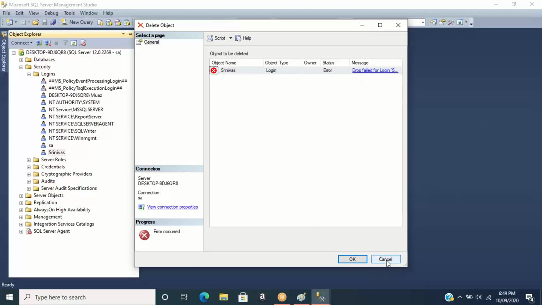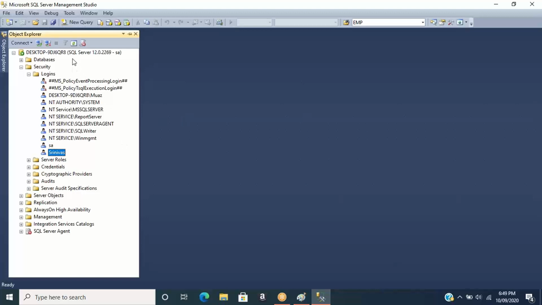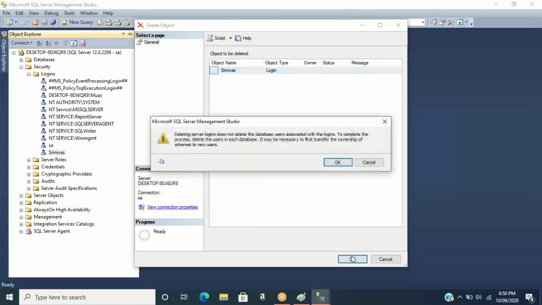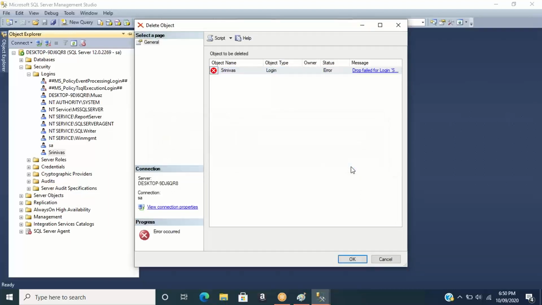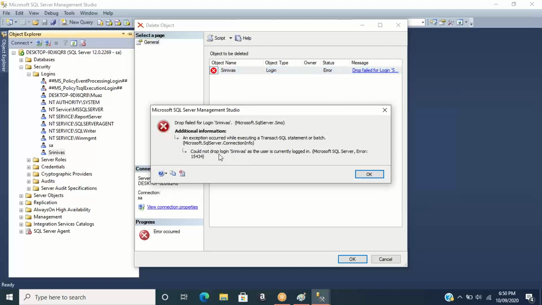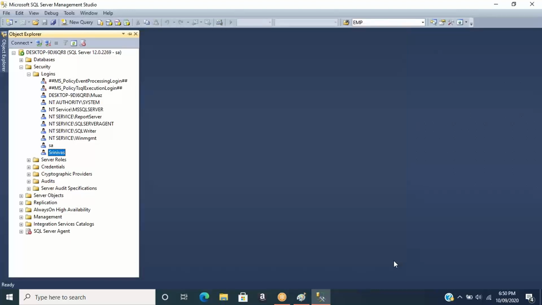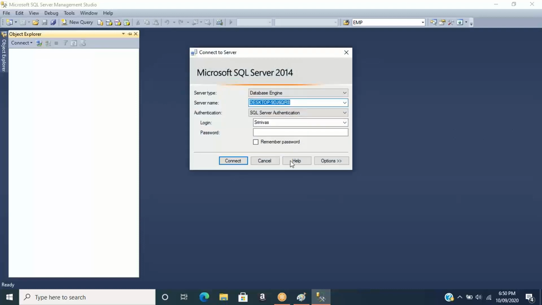Drop failed. Could not drop login Srinivas as the user is currently logged in. I already disconnected now. Okay, might be in background. It is still open for me. Okay, fine. So we'll do one thing. We'll connect again to SA. Connect.